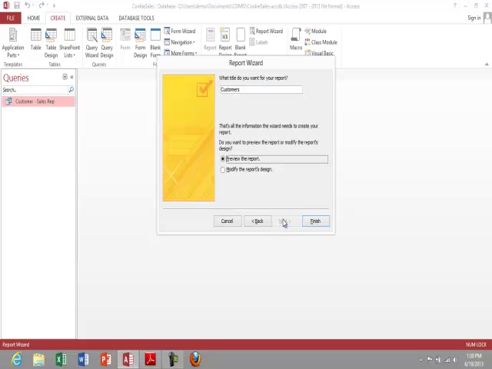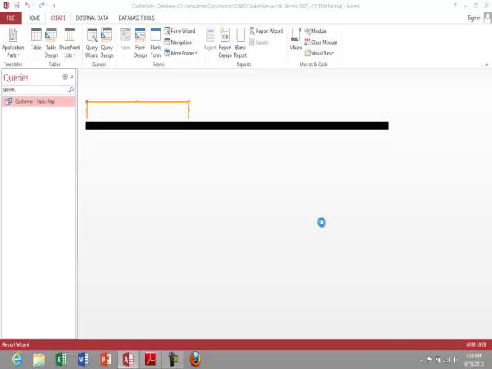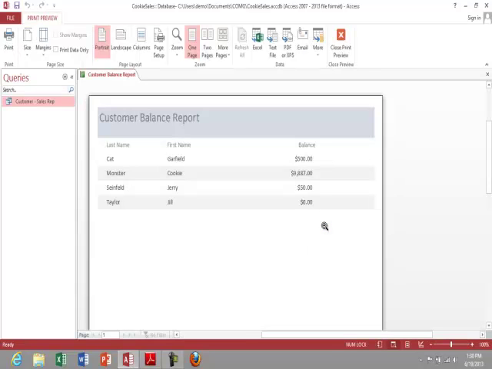And then for style and layout, we're just going to go with the defaults. And for the title of my report, I want it to be Customer Balance Report. And I change that, and that'll also be the name of this report. I'll click Finish. And there we go. I can see the last name, first name, and balance of each report, and it's in alphabetical order.